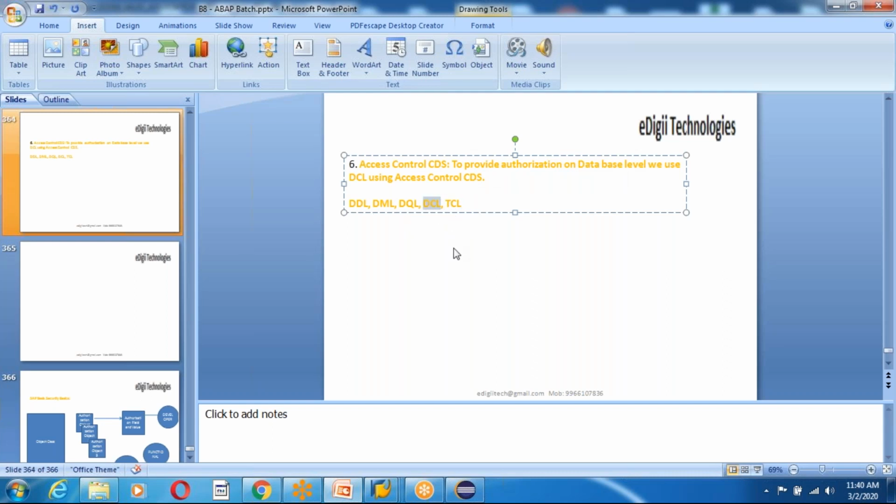But DCL is data control language, which provides the authorization concept in SAP. If you just write a program, that's not sufficient, guys. SAP provides security, a very good security concept. The concept here we call the authorization concept.